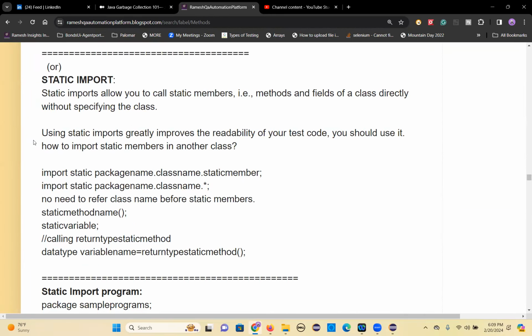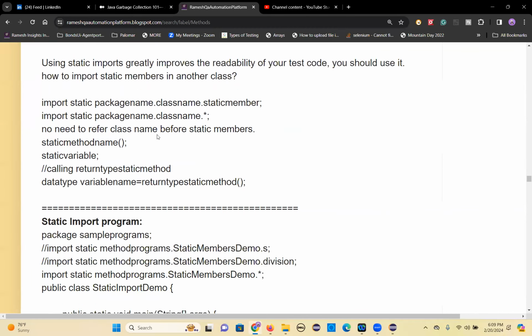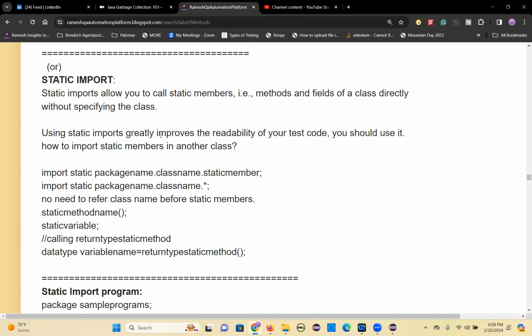So, the last simple thing, static import. Static import allows you to call static members, methods and fields of that class directly without referring to the class name. You don't need to specify the class name if you do a static import. Now we did a normal import, right? You can do a static import also.